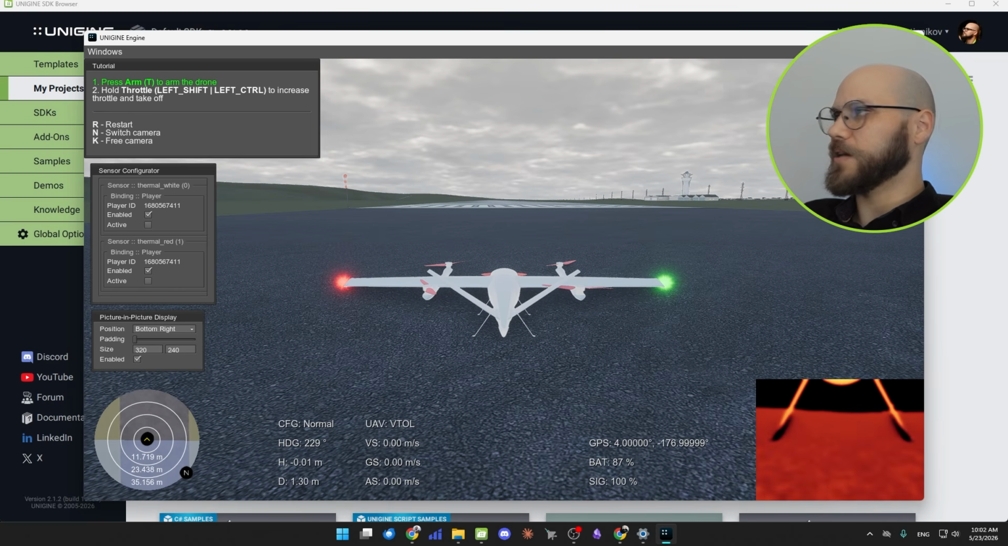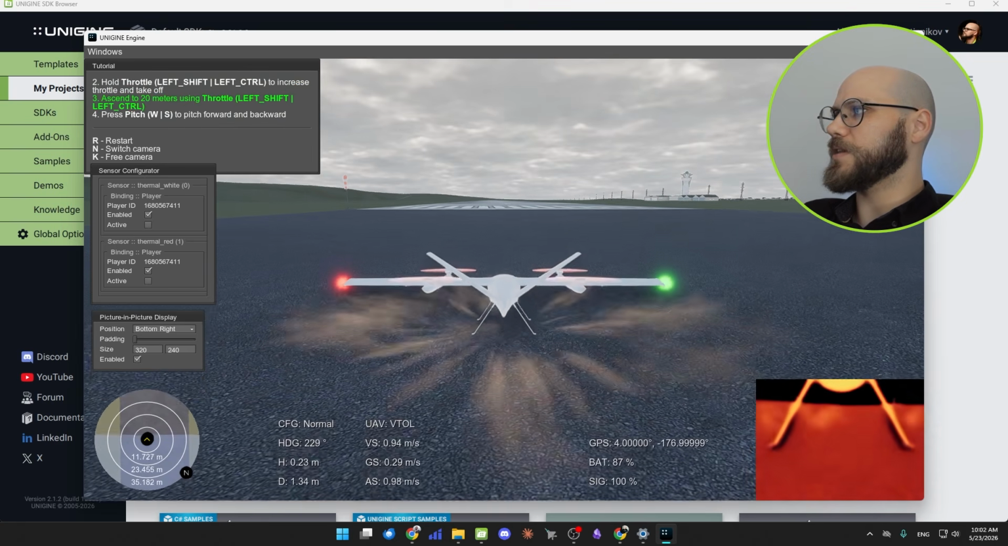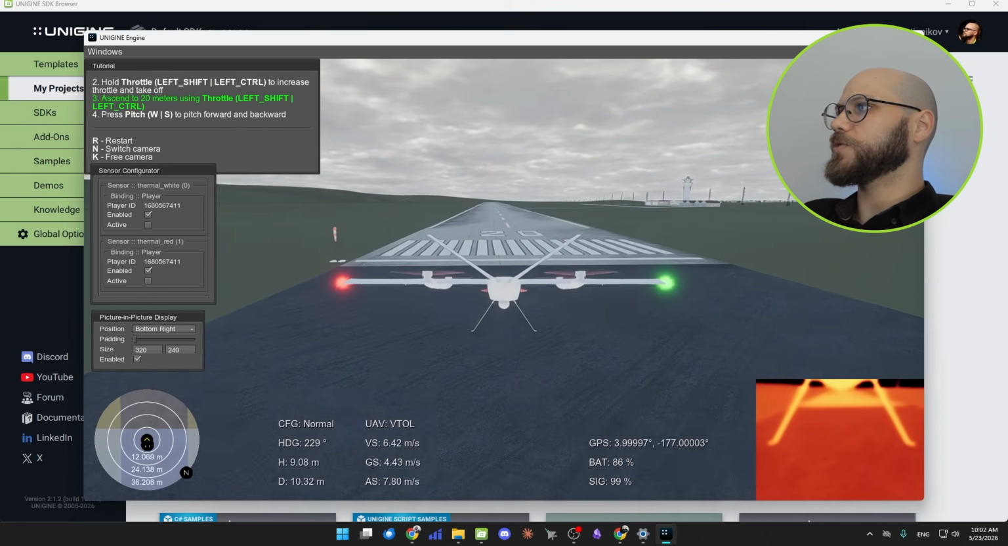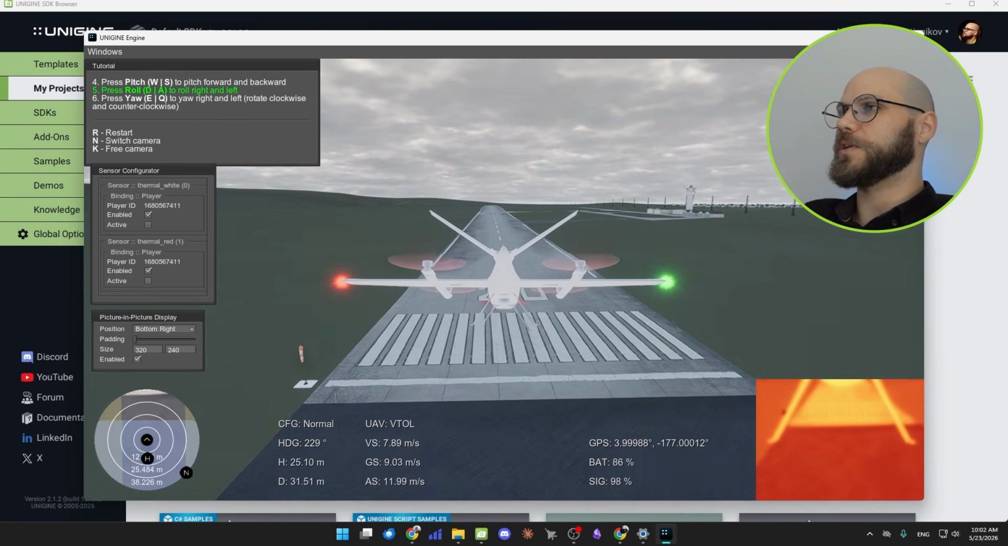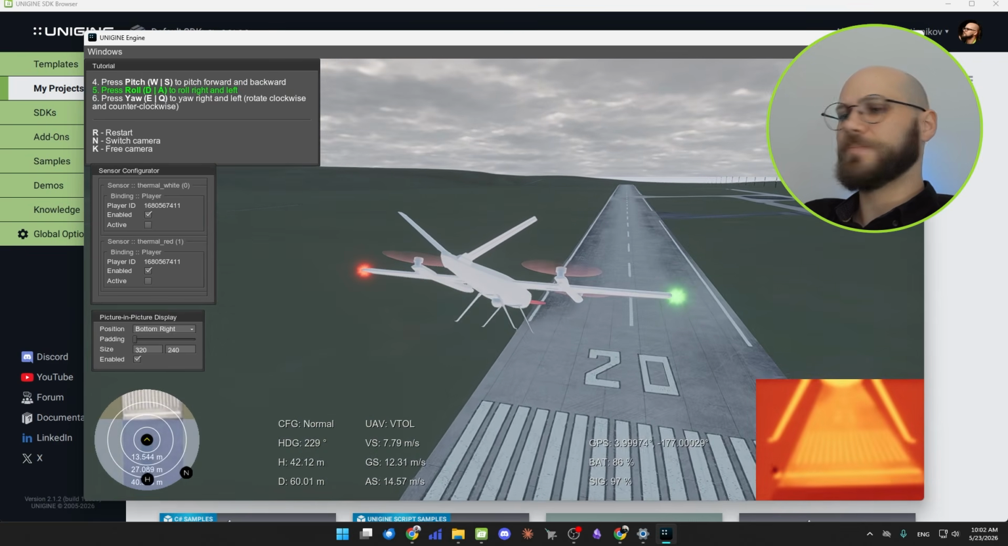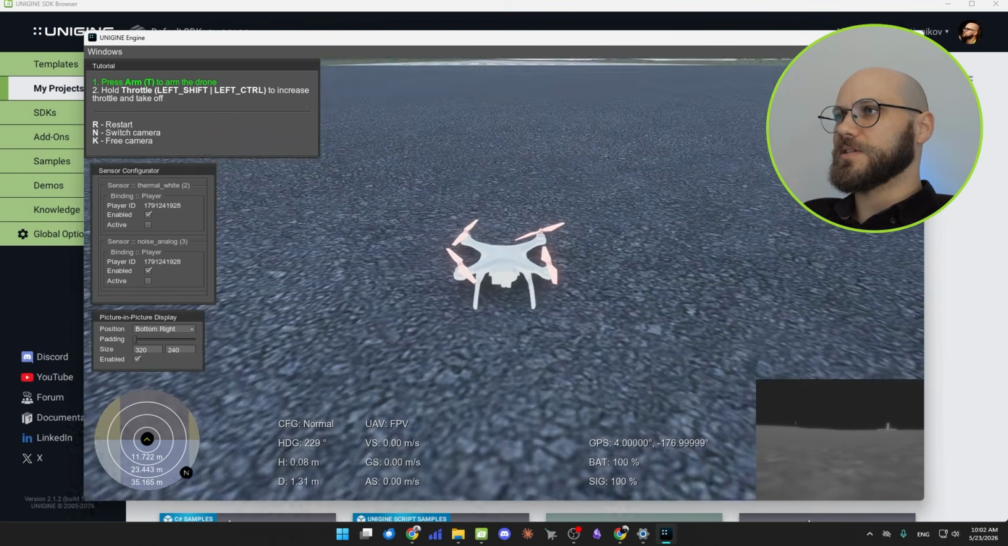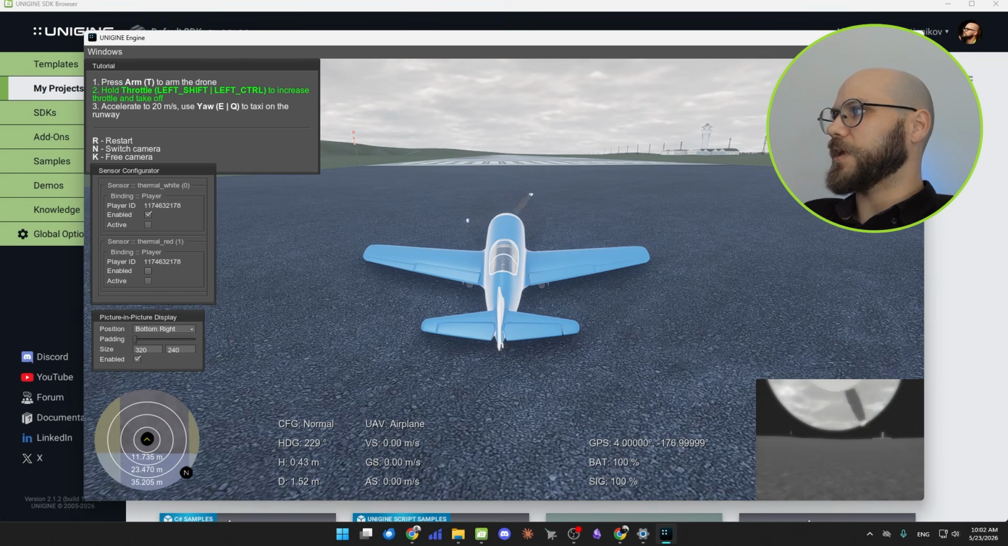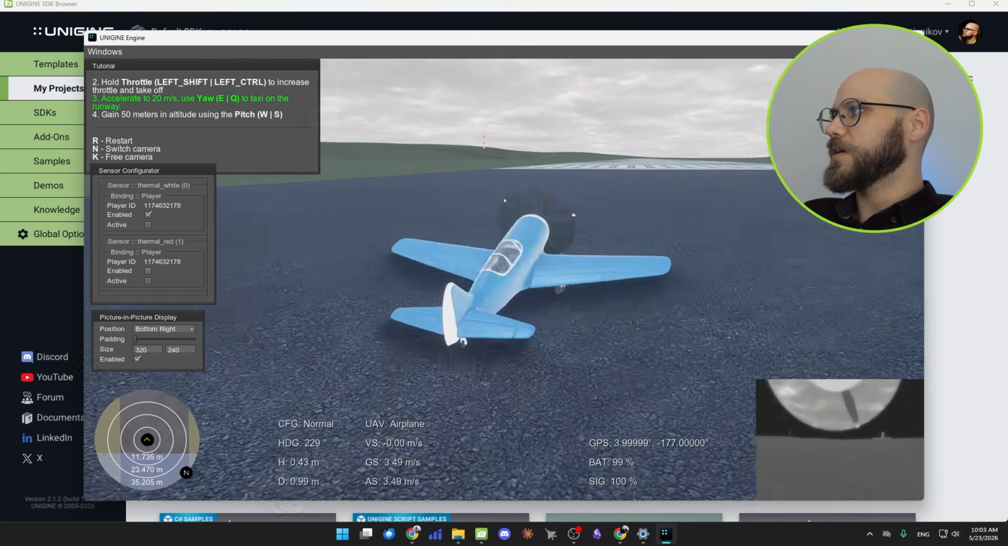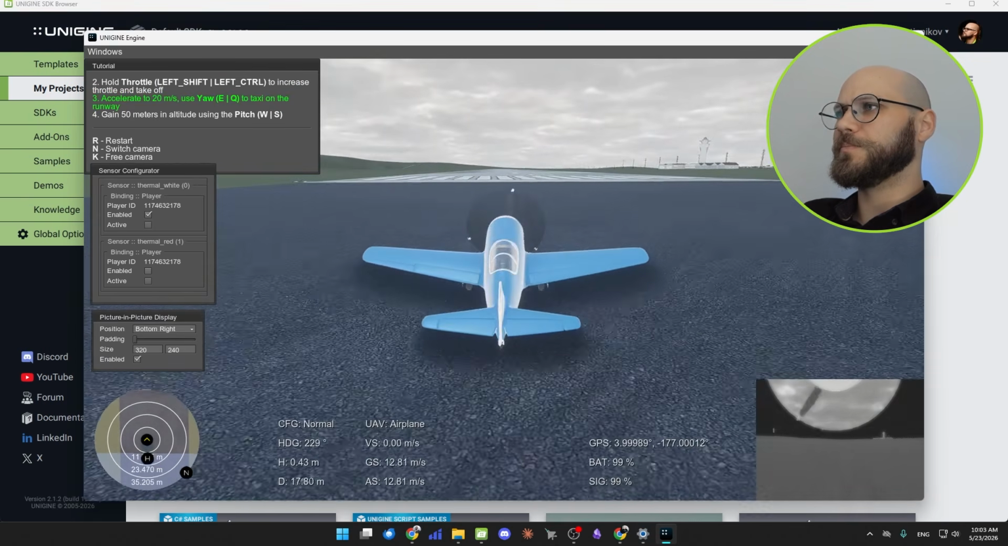So let's take it for a quick flight, so we can see the flight model in action. Each drone type handles differently. The quadrocopter and VTOL are very direct. And for instance, the fixed wing needs forward speed to stay up.